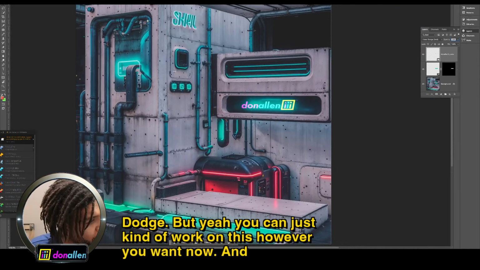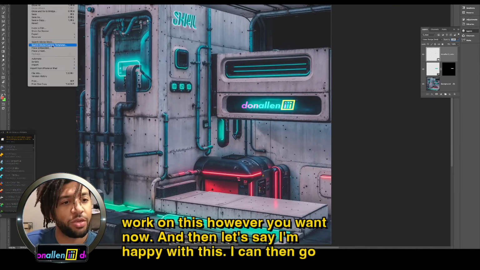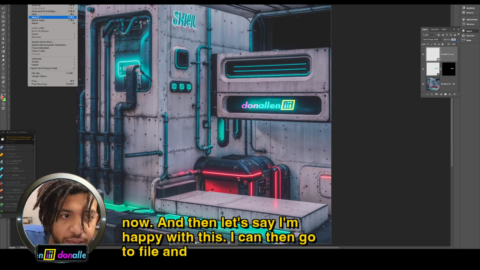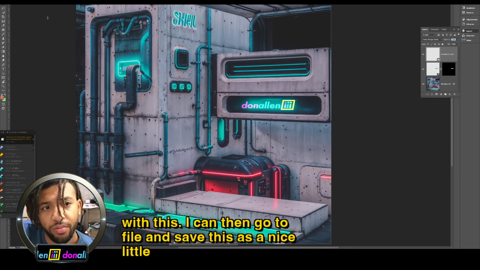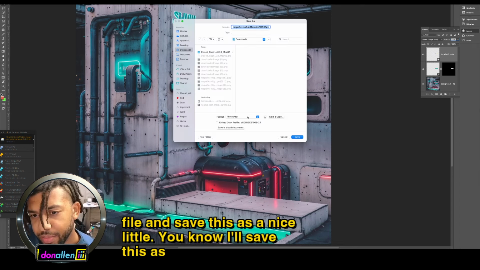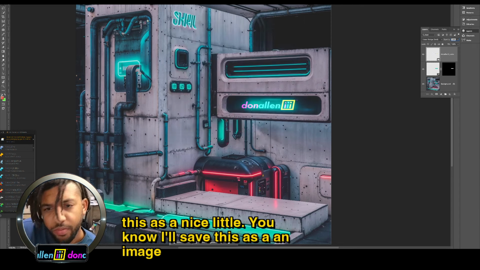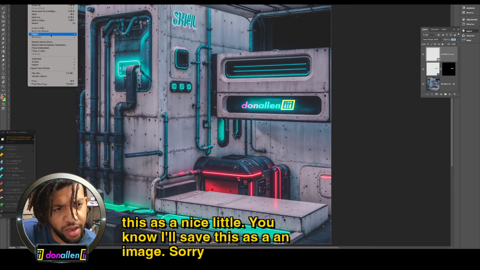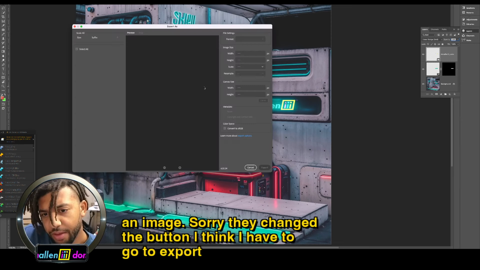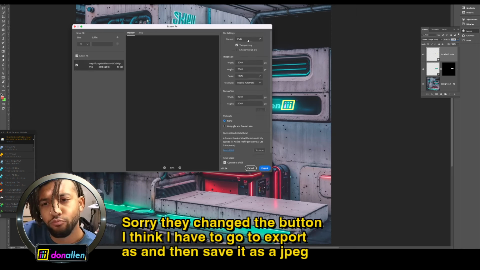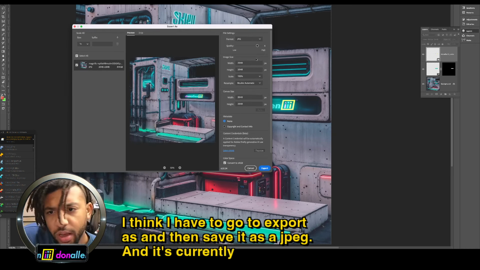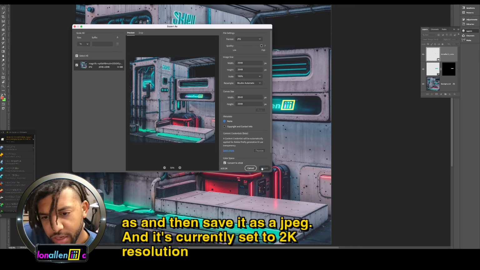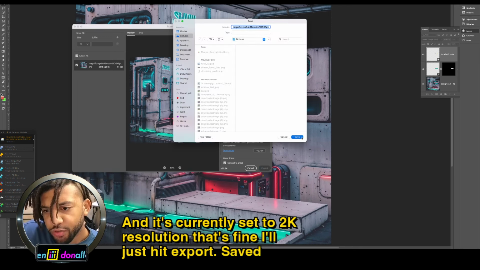And then let's say I'm happy with this. I can then go to File and save this as an image. Sorry, they changed the button. I think I have to go to Export As and then save it as a JPEG. And it's currently set to 2K resolution. That's fine. I'll just hit Export, save it to the Pictures folder.